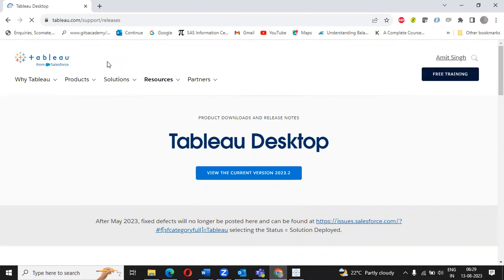Okay, so when we work on Tableau, we'll work on Tableau Desktop. We can work on Tableau Public. We can work on Tableau Online. We can work on Tableau Server. There are many versions of Tableau. So probably in this class, I'll focus on how we can do our required data visualization work in Tableau Desktop.